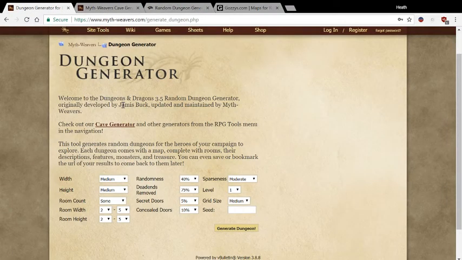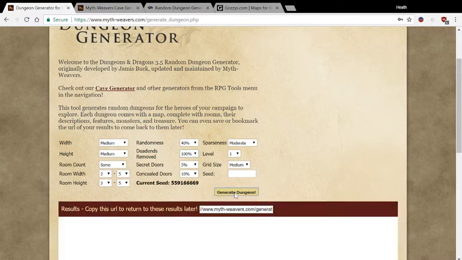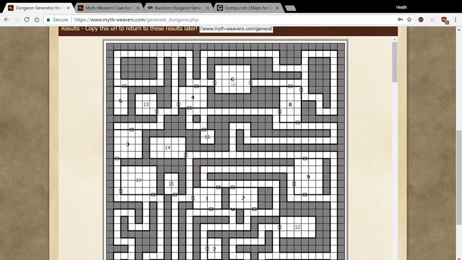So let's say here it looks the same as what we just saw with Dungeon, a little less options as far as that goes, but level is 1, meaning it's 1 floor, grid size medium, sparseness moderate, randomness is 40%, dead ends removed. You can say 100% of dead ends being removed, or if you want to leave a few, secret doors, and it even lets you choose the amount of secret doors by percentage that you want, concealed doors, so forth and so on. So we're just going to use the defaults that are there, and we're going to hit generate dungeon, and look at that.